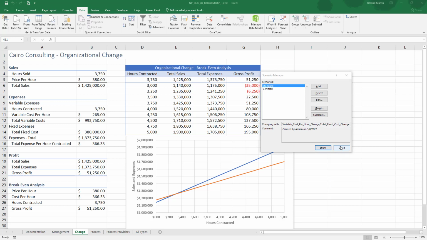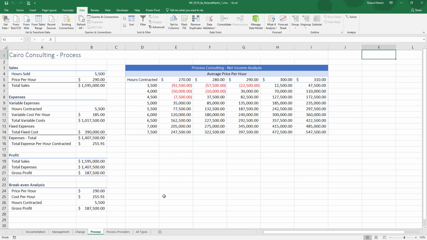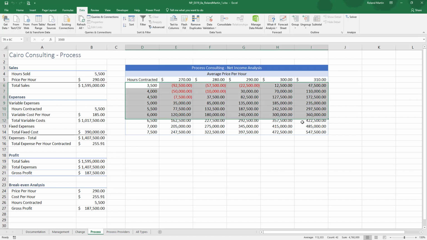Okay, we'll go ahead and close this. We're not going to show the scenarios yet. We're going to go ahead and close that. Now let's switch over to our process worksheet. And looking at this information we have here, our net income analysis that was created for us. Let's take this information and create a scatter with straight lines chart based off this data from D6 down through I-14.